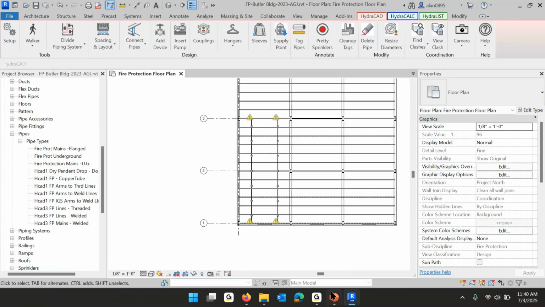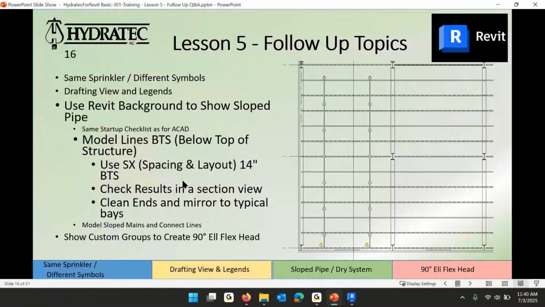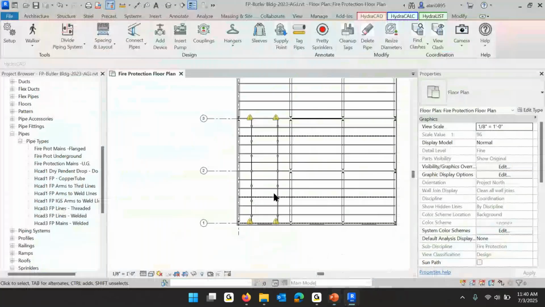So on my slide, I said we did one. I'm going to clean up the ends and then just take that bay and say that's typical to the other side of the building and it's typical for all three bays. So even before I go move it all around or copy it all around, I want to check the results. So I'm going to go to a section view.